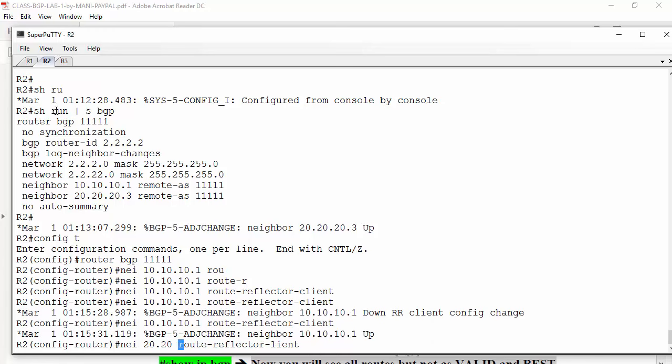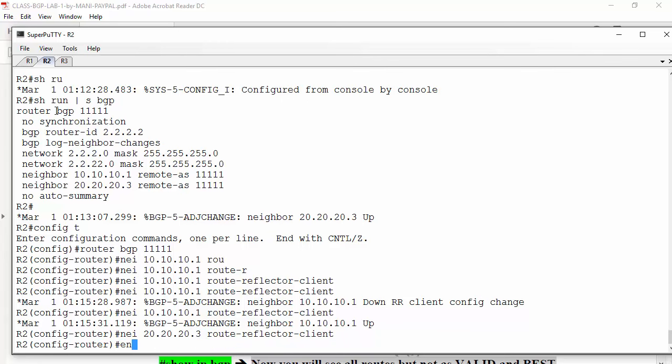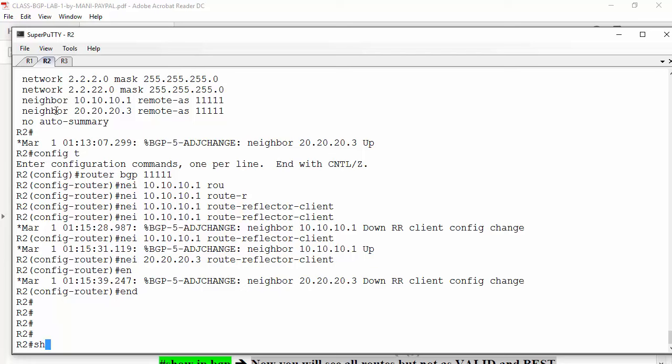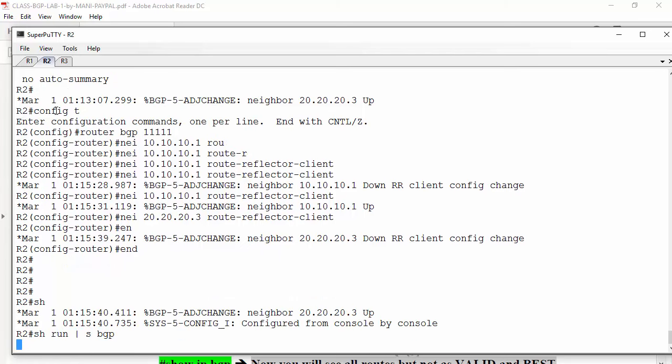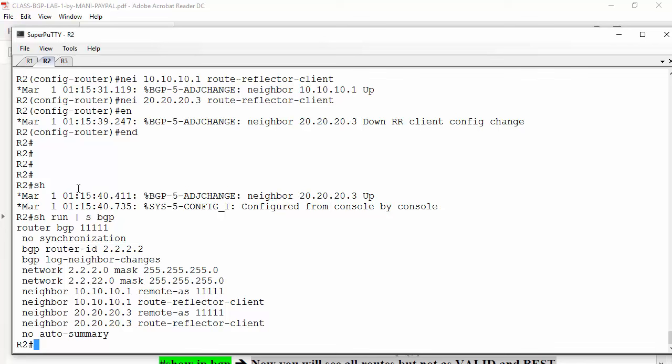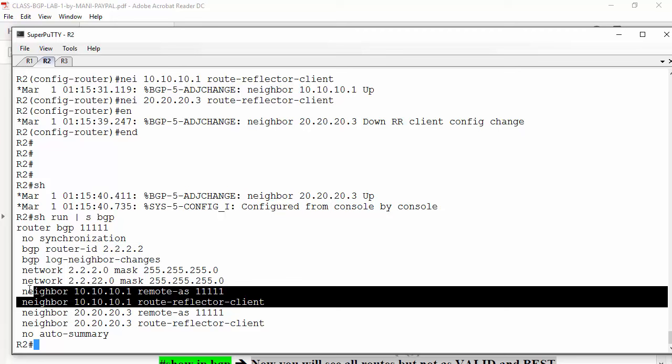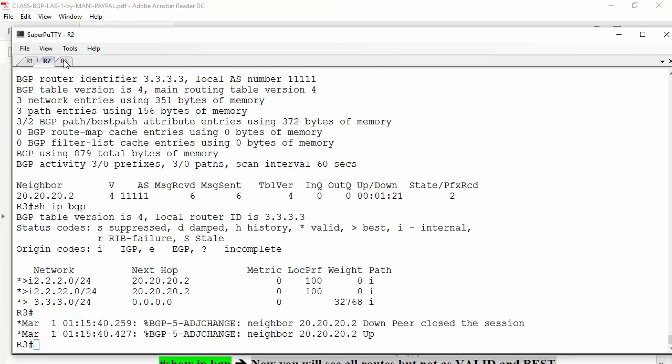Just see, the neighbor is going down and coming up. So it's not a good command. You have to always plan ahead to give these commands. If I type show run section bgp, you are going to see the commands. You are going to see the neighbor command, and you are going to see the neighbor route-reflector-client command. So we give this command, guys. If I go to router 3, I should see the routes.